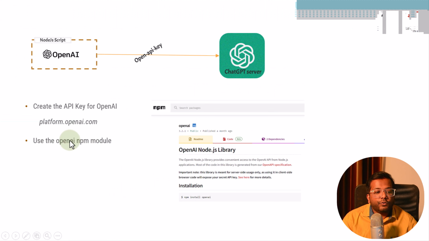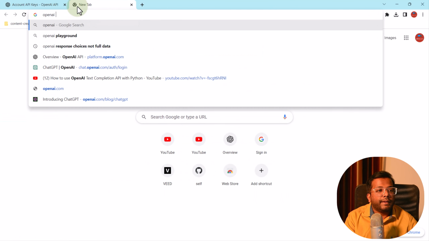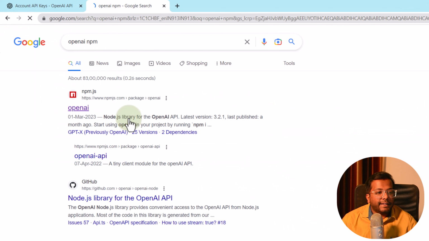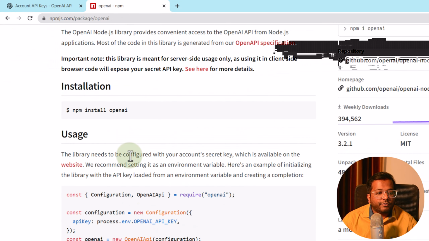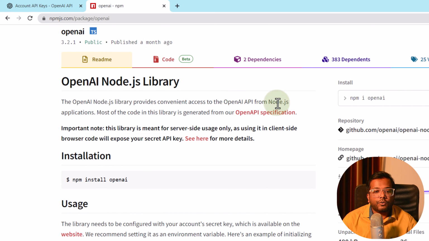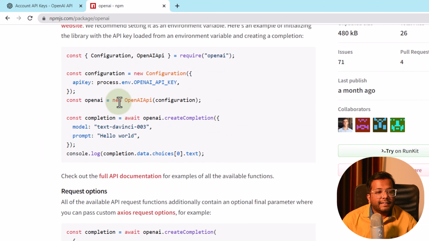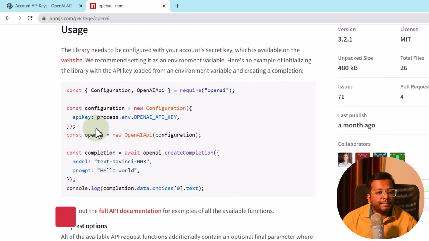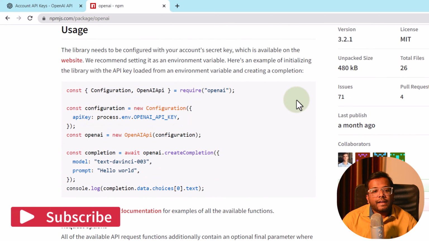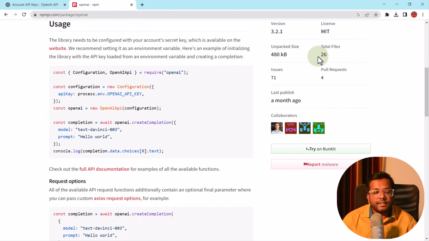Now the second thing is that we need to use the OpenAI npm module. Let's go to the browser again and search for OpenAI npm, and here is the OpenAI npm module. If you see here, what does it say? It says the OpenAI Node.js library provides convenient access to the OpenAI API from Node.js applications. You can use npm install openai, and this is a sample code that has been written here, which can be used to connect to the ChatGPT server and get some response. So let us create a new project in our WebStorm, and after that we'll create this particular code and connect to the ChatGPT server.